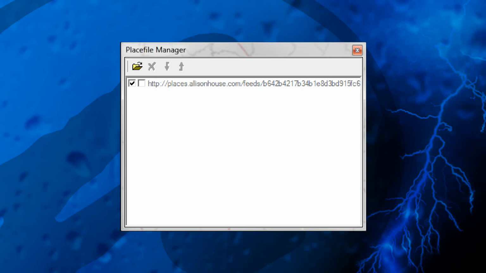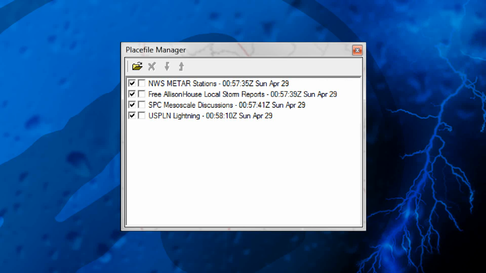You can repeat this process over and over to add in as many placefiles as you like. And that's it! You're now plugged into some of the most reliable weather data out there.